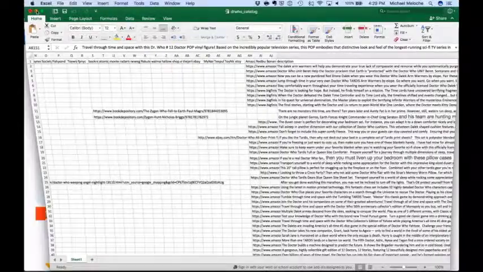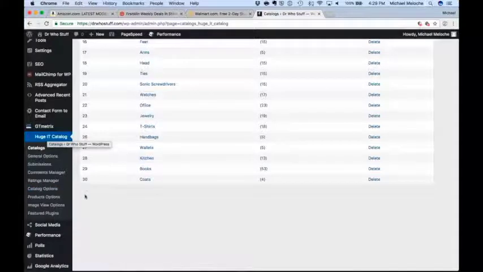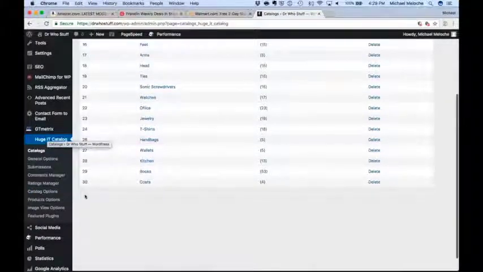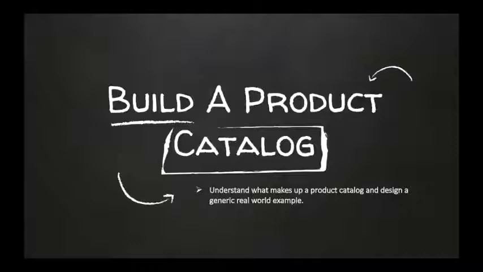Another way you can do it is through databases. How I do it for Doctor Who is I have a plugin called Huge IT Catalog. It gives me some of the functionality I need for a product catalog, but it's not perfect, which is typically why I'm looking to build an actual product catalog from scratch. So the big thing today is we're going to look at building a product catalog, which is going to mean understanding what makes a product catalog and designing a generic real-world example. At the end of this, you'll have a high-level view of what needs to go into a product catalog.